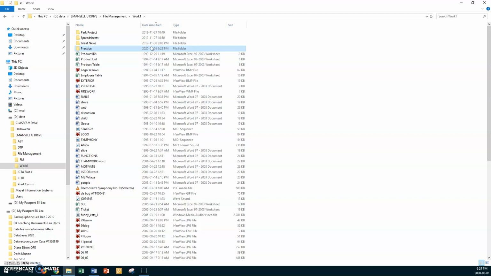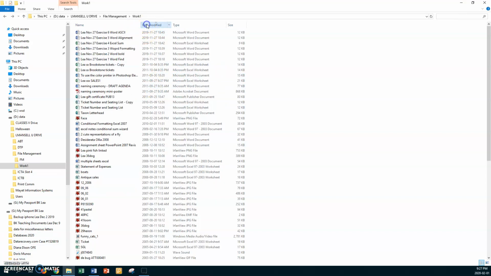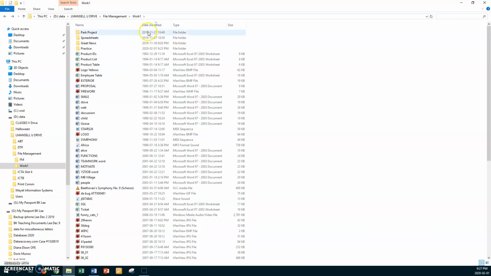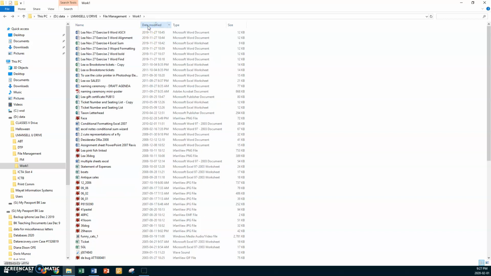Now, depending on how you name them, when I said Date Modified, I want the newest ones to the top. I click on Date Modified, and I've got the newest ones to the top. And you should be able to see in Work 1, I've got exercise 6, 5, 4, 3, 2, 1. You've got them all there, okay? So you're going to click on the first one, hold down the Shift key, and click on the last one. So there's all my exercise files.